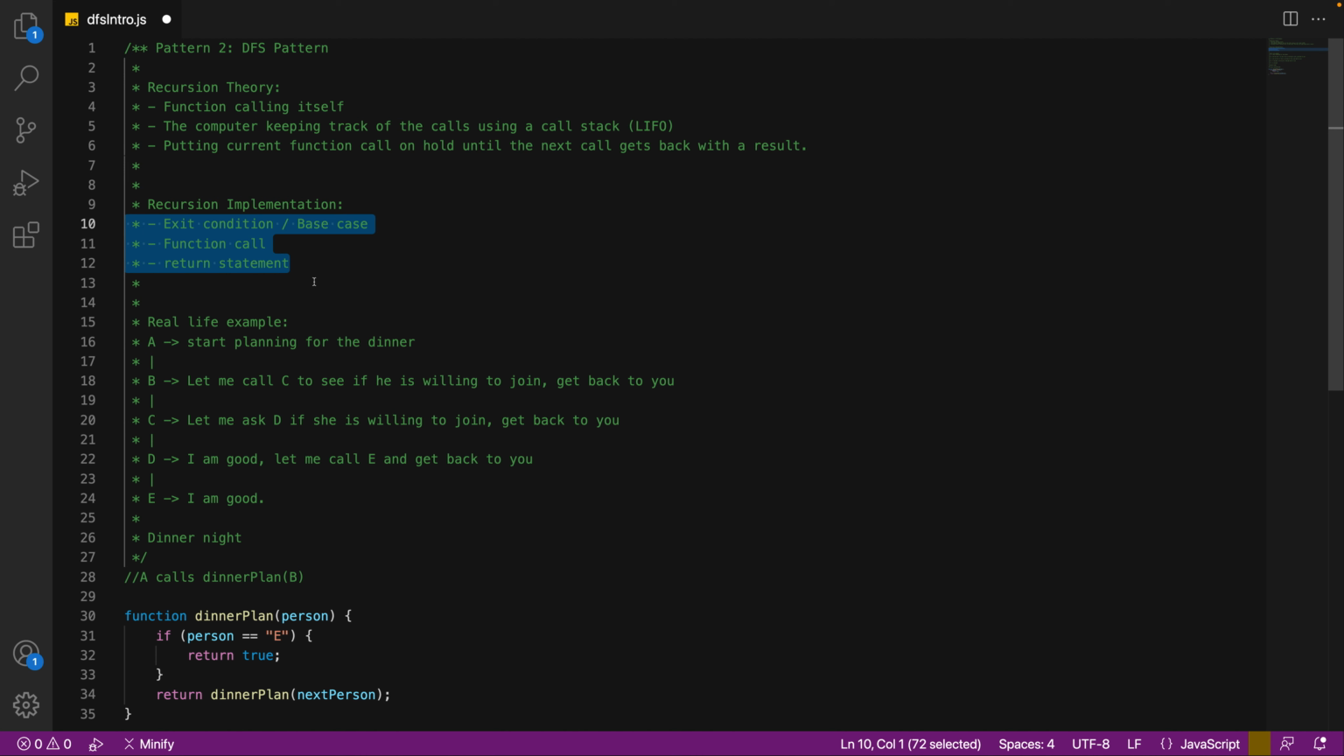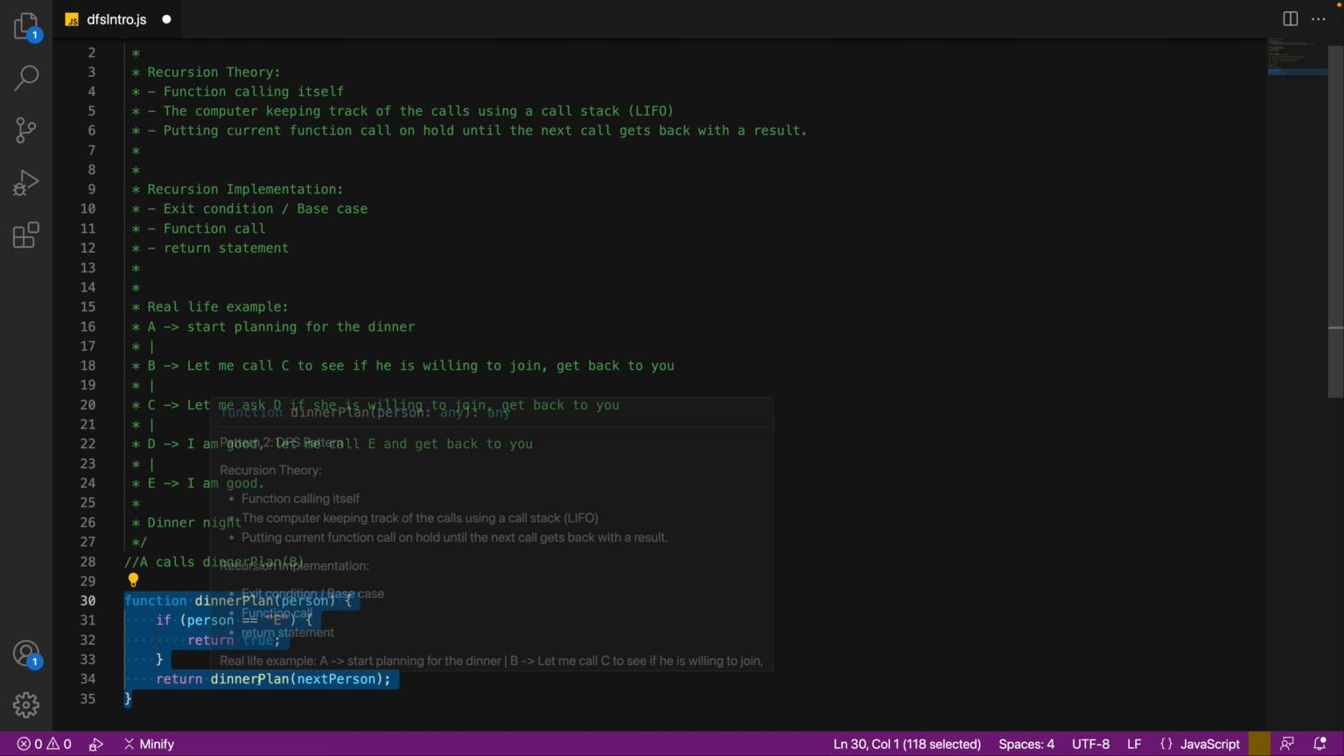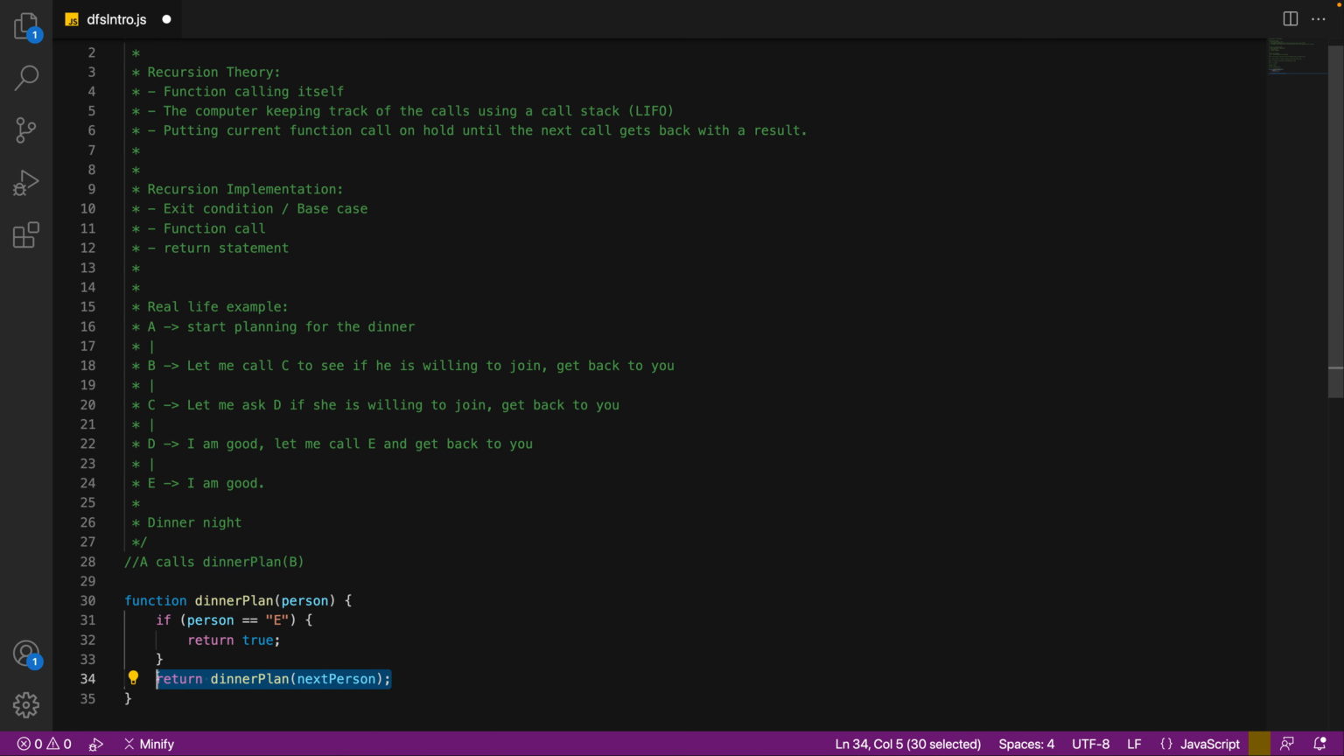So whenever we are trying to write a recursive function, we first need to decide on the exit condition or the base case, which would be the very first code block within your function. And then you need to know the function call, where you want to call your function. In this case, we are calling the function right here at the very end. And then you also need a return statement. In this case, the return statement happens to be the function call itself. So we're just going to return a dinner plan. But you can have different calls here. You can have function calls as you see fit. But these are the three crucial pillars of recursion implementation, without which it'll be almost impossible to write a recursive function.